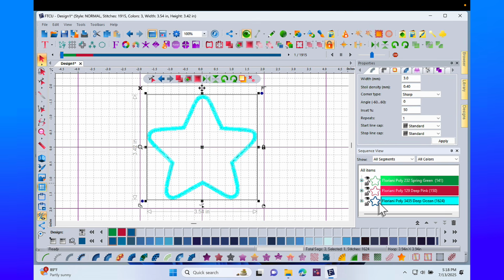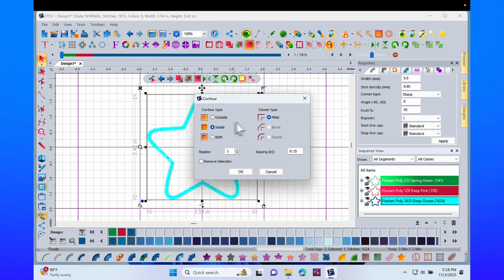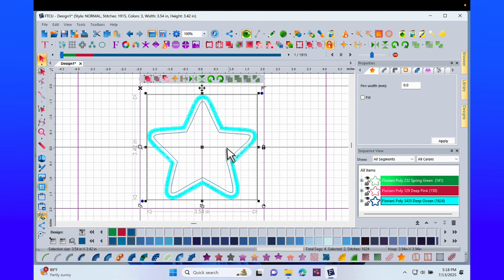Let's go ahead and select the satin stitch, and while we have selected the satin stitch, we're going to choose Contour. Now you can see Contour is right here next to Create Outlines. So we'll create contours, and we want it to be a miter inside, and we'll leave that spacing. I believe it works. And now we have that trapping stitch.